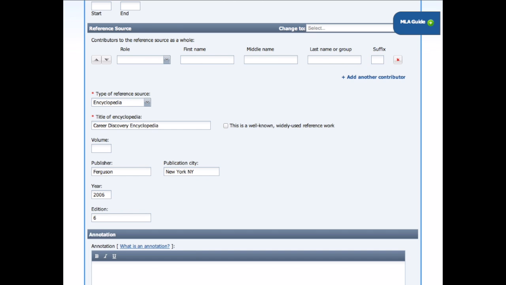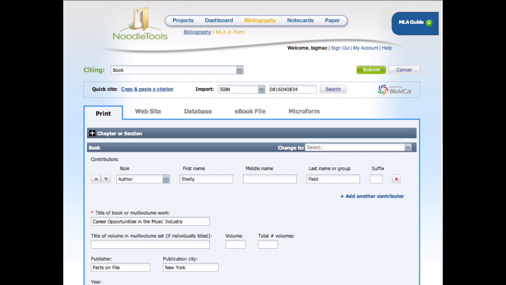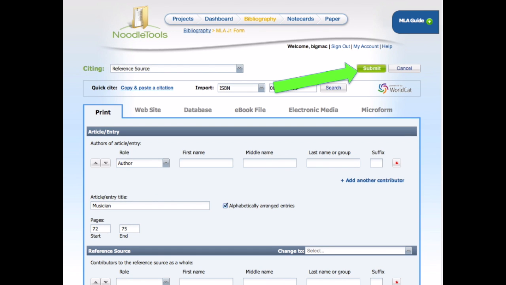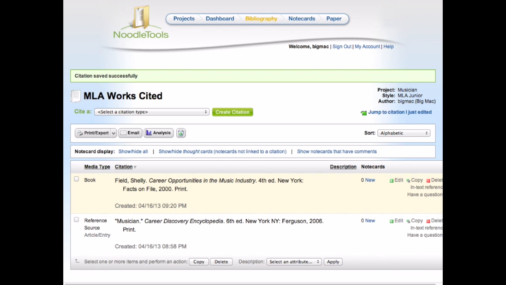If your ISBN number did not work, or your book doesn't have an ISBN number, then you will need to fill this form in by yourself. Next, if your book had a chapter or section that you used, not the whole book, then you need to click this plus sign. And then you add the information for your chapter or section into this area. When you're done, click the Submit button. Now you've added your source to your bibliography.